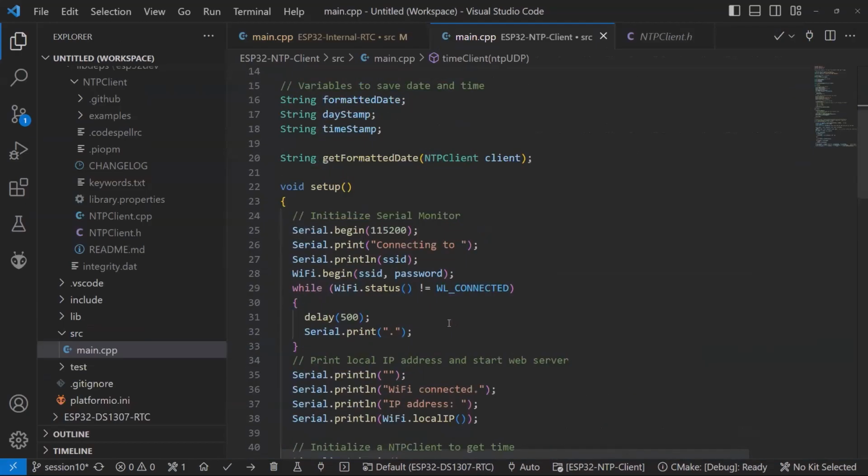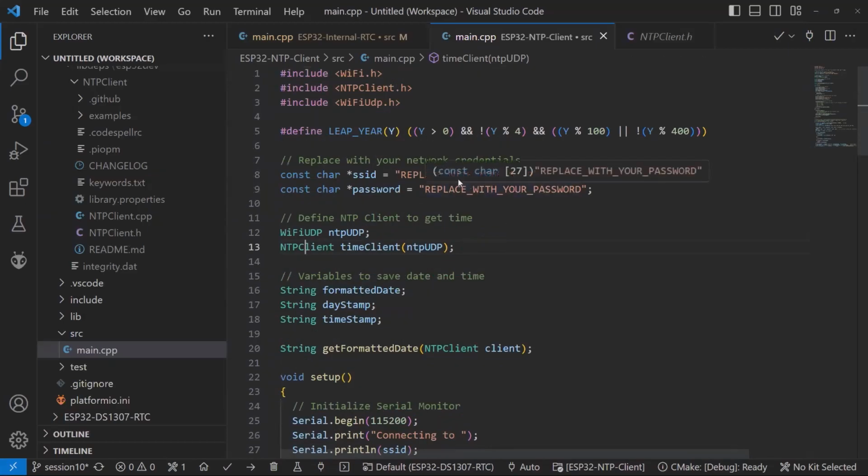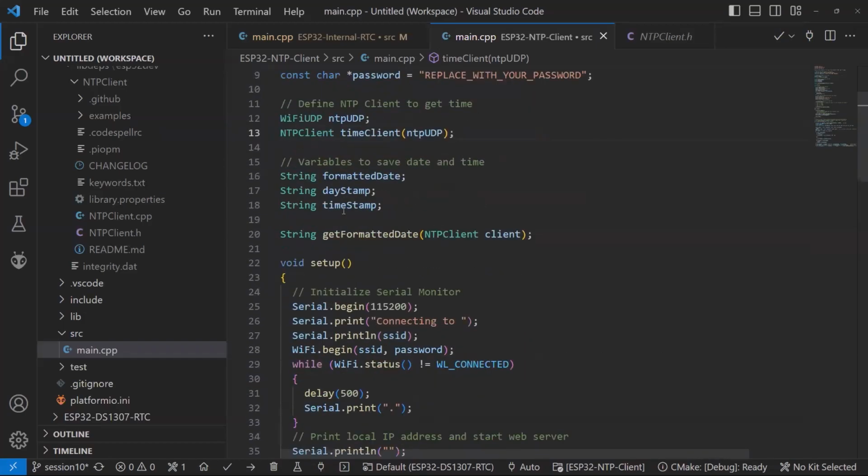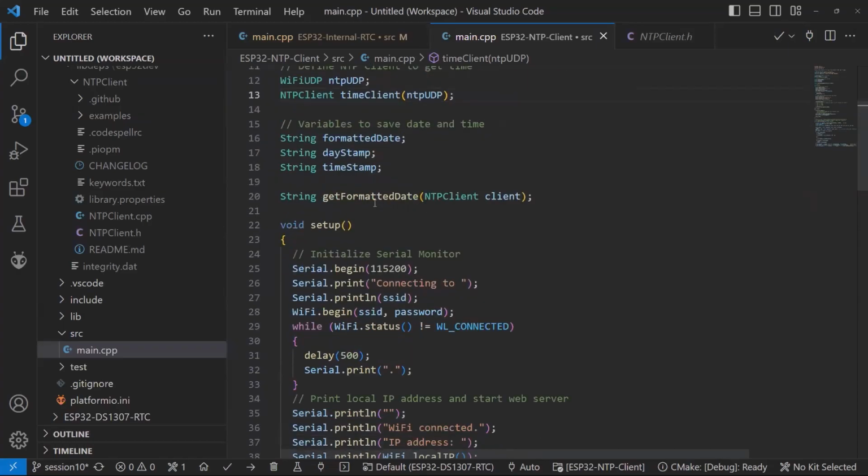So what we're doing here is there are some more variables that we have to set up. Again, we have to set up our SSID and password. Now we're going to use a UDP client, which we pass into the NTP time client, and that's going to initialize that. Then we have some variables that we're going to use for the formatted date if we wanted to do a day stamp or time stamp. And then I just predefine that getFormattedDate so that we can actually call it.